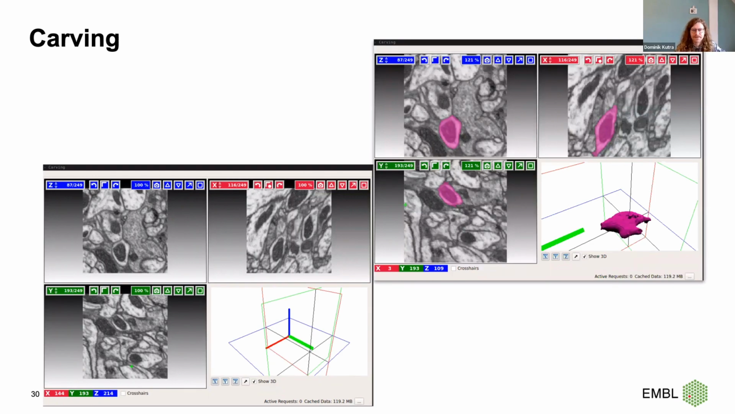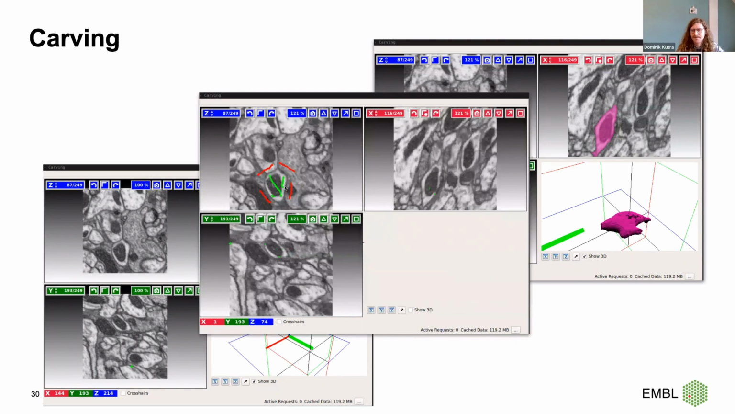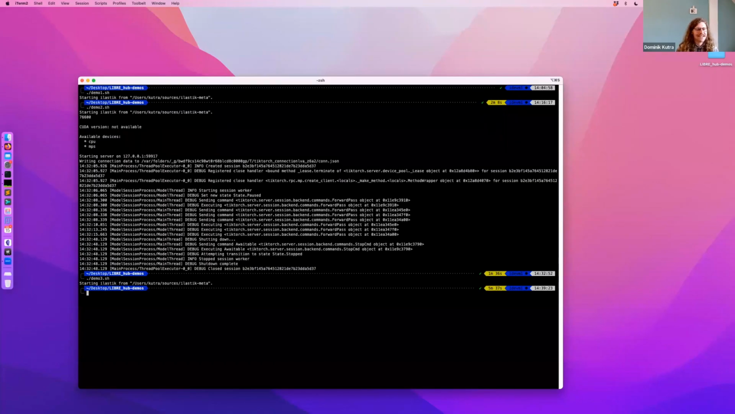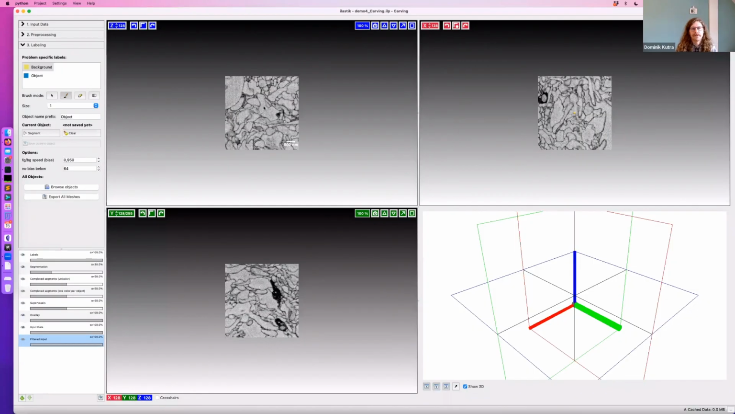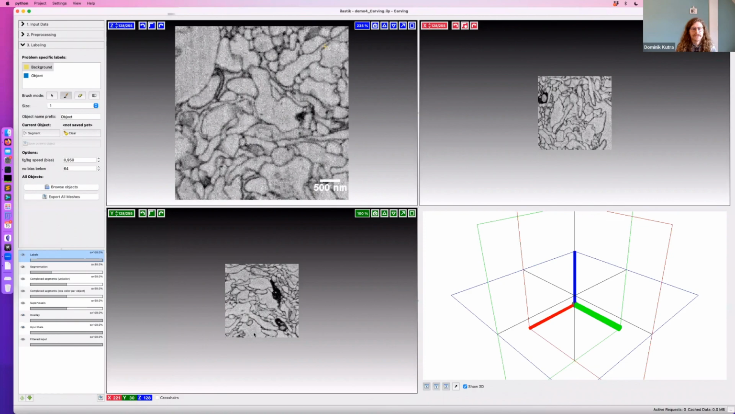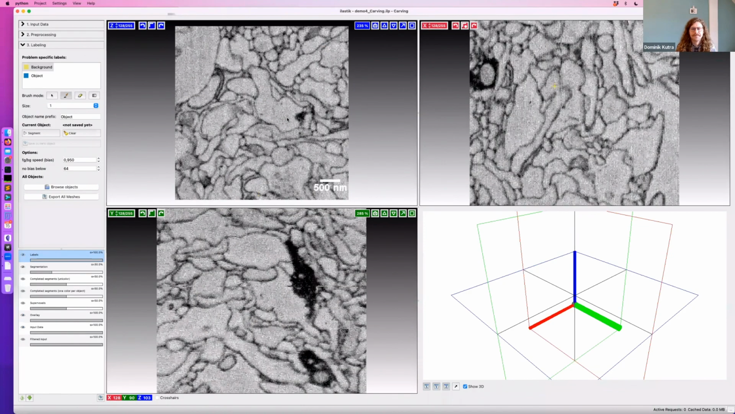And what you have to do there is indicate what is object and what is background. Carving, I think it's always better to see it in practice than to talk a lot about it. So I will show this as well. This will be demo 4. So I've already loaded some data that I want to work on. It's again some EM 3D data.